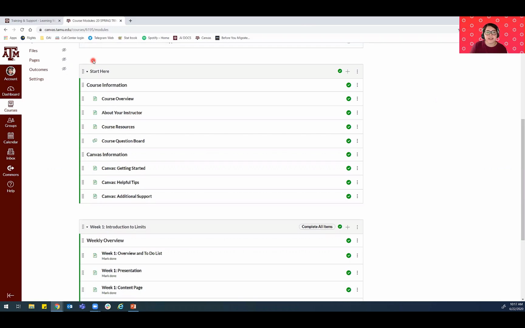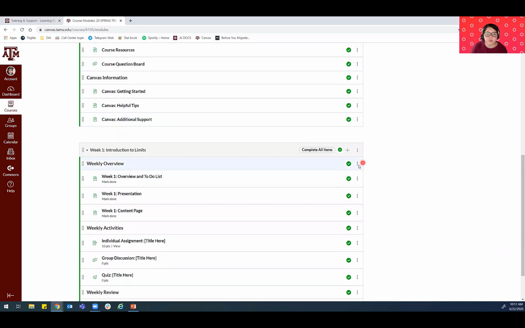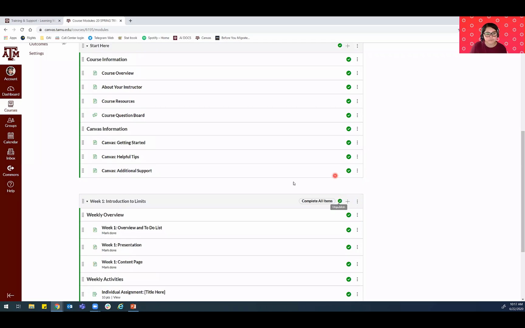I'm going to talk a little bit about this module setup for a little while. Each module, if you think of it as each folder, each chunk, is going to have these headers. So this is the main header. Think of it like the title of the folder. Canvas uses modules to separate and organize content, and that's going to be this Start Here, and then this Week 1, right? Those are going to be your first modules in this template.